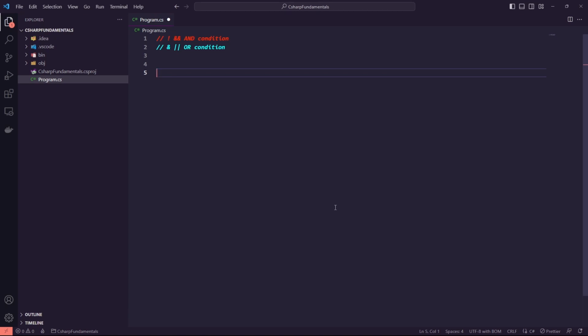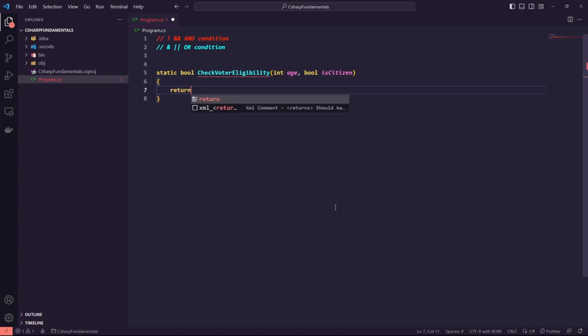So we will make a function. It will be a static function, static bool, called CheckVoterEligibility. That function will take as parameters int age and bool isCitizen. These two parameters will return whether both age and isCitizen are matched.